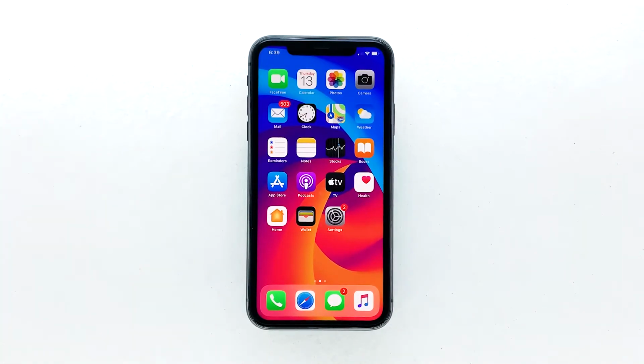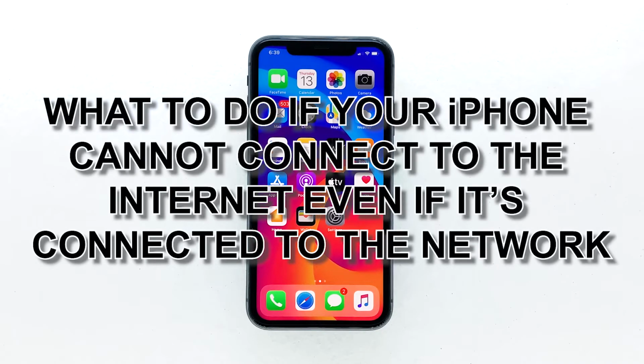Internet access through Wi-Fi connection has been one of the necessities on smartphones these days. Some useful features on your device will not work if it's connected to a Wi-Fi network but has no internet access. So, in this video, I will be showing you what to do if your iPhone cannot connect to the internet even if it's connected to the network.